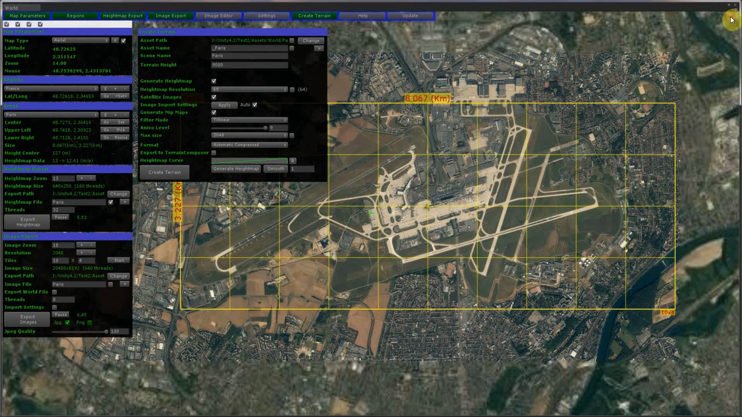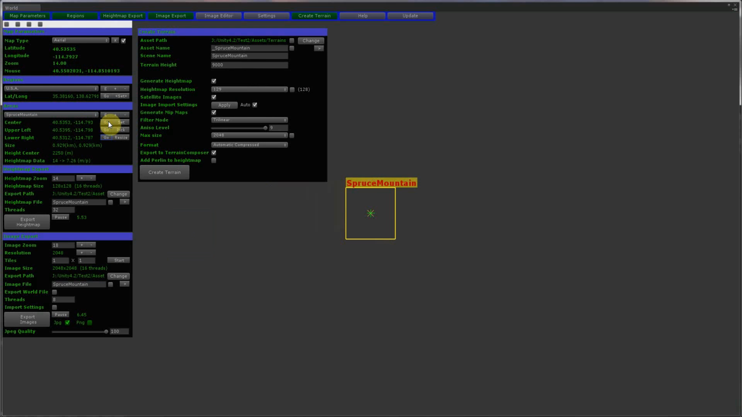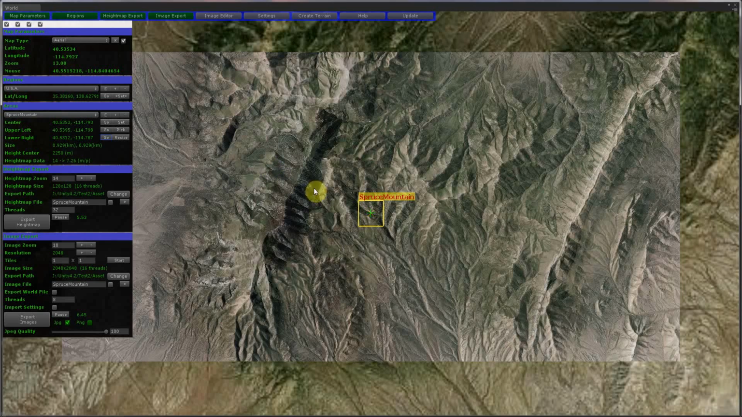So make it big. Now we go to USA, and I did already set Spruce Mountain. Let's go there. So I'll just click go over here. That's what you also can do. This button, upper left, lower right. Let's go to the center. Let's wait for the map to update. Okay, there we go.